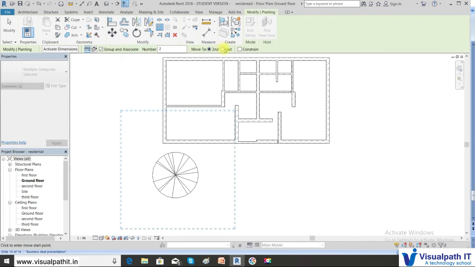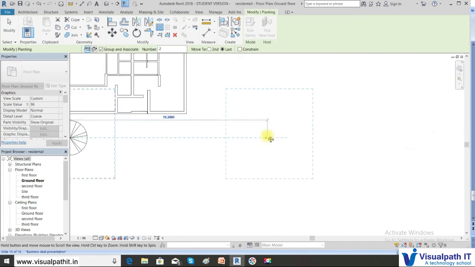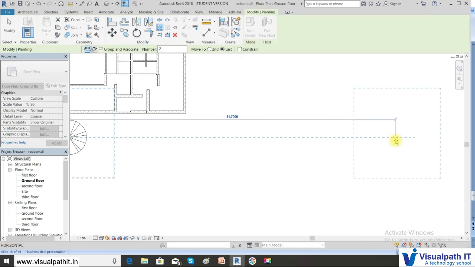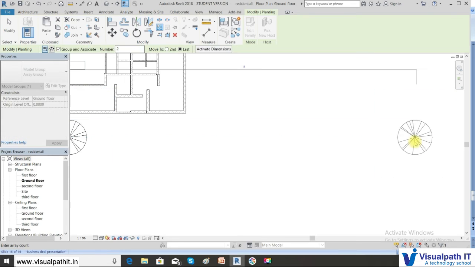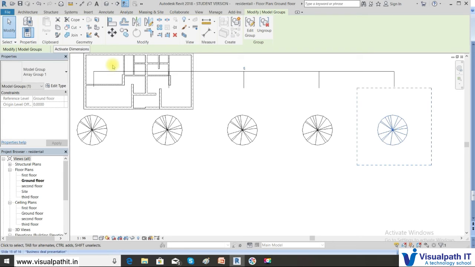Now the last option. When you say the last option, I specify the distance between the first and the last. So when I want to specify the distance between the first and the last, I am constraining the distance. You can say 33 meters, and now it's asking for the numbers. Now I will say 5. So the total distance 33 will be divided by 5, and the distance between each element will be set. Okay, I hope you have understood this.